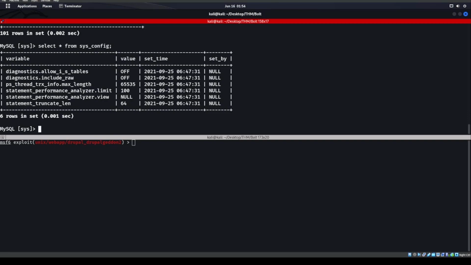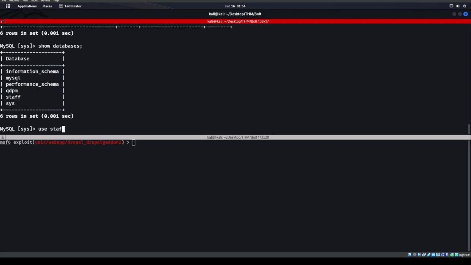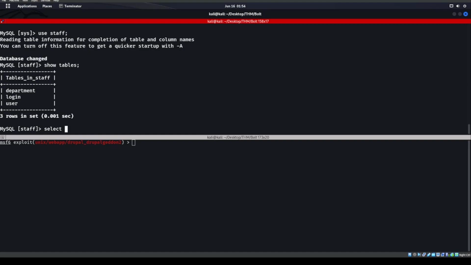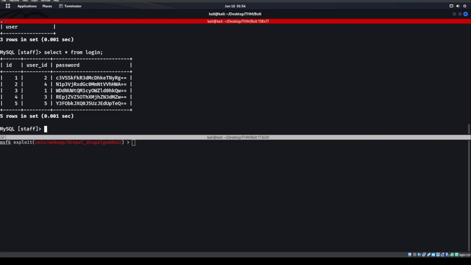So okay, we gotta keep looking around this database right here. Let's see what staff is. Okay, looks like they're all base 64. And we have the ID and then user ID. So let's go ahead and actually grab this whole thing right here.